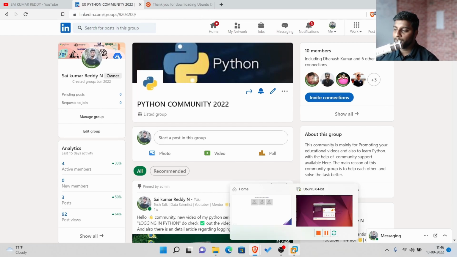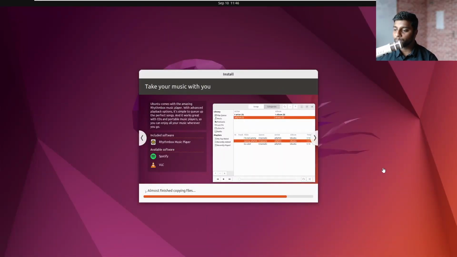Okay. I guess by this time it should be installed. Okay, it's getting installed. Almost finished copying files. Okay, let's wait for it.